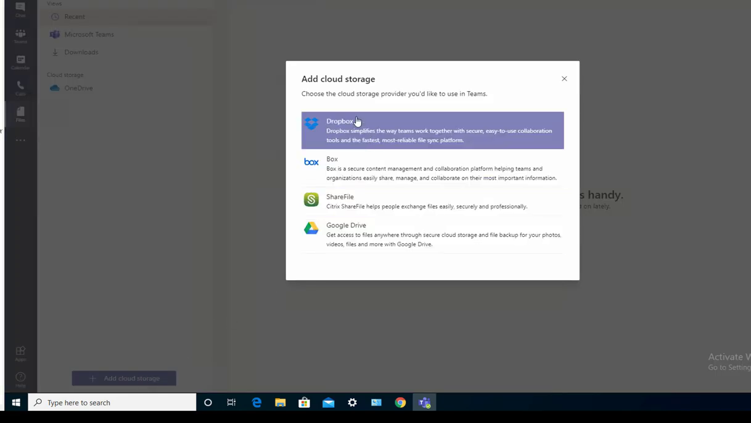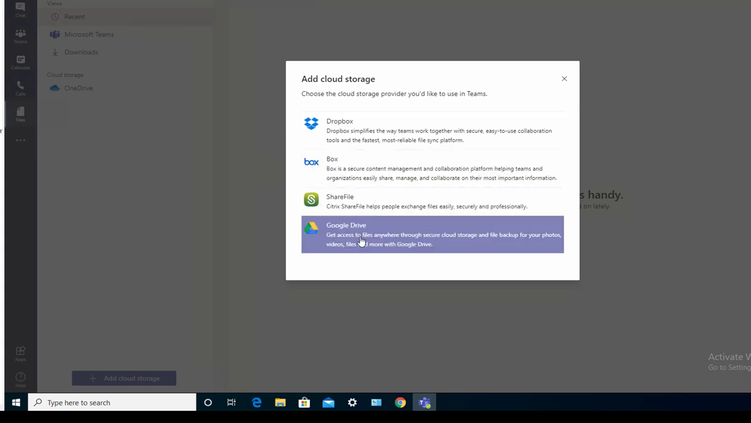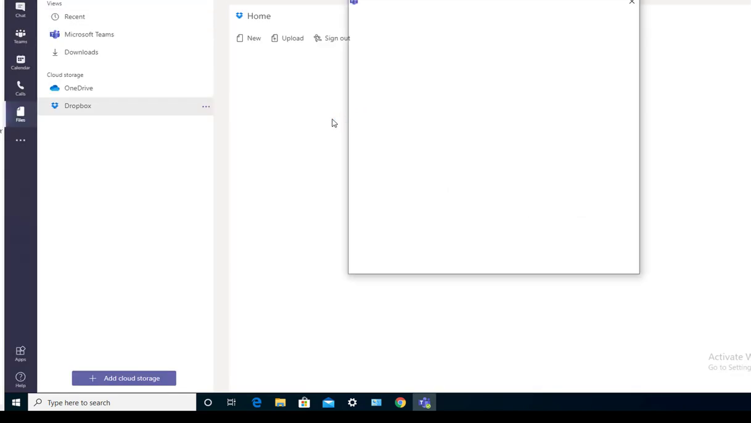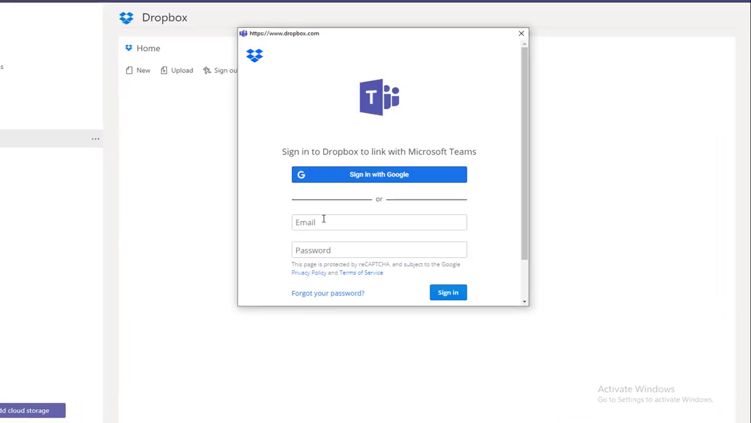Here, currently Teams supports Dropbox, Box, ShareFile, and Google Drive. These are the only cloud storage services currently supported. So if I want to add Dropbox, I just click on Dropbox and it's going to prompt me for the credentials to log into my Dropbox account.